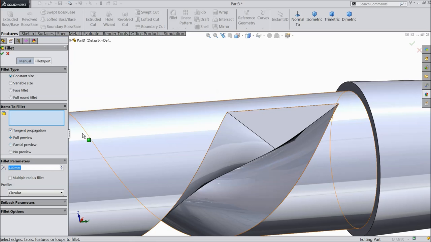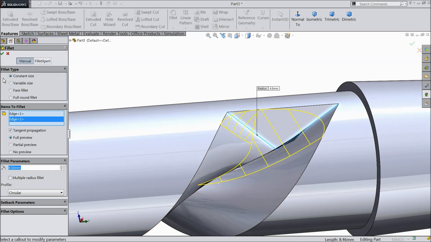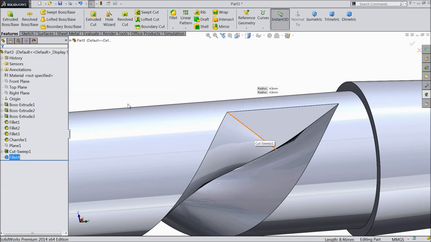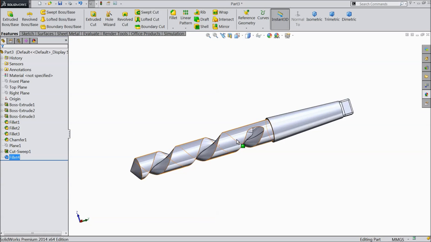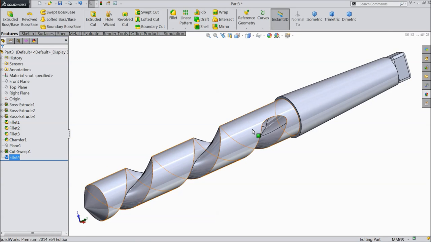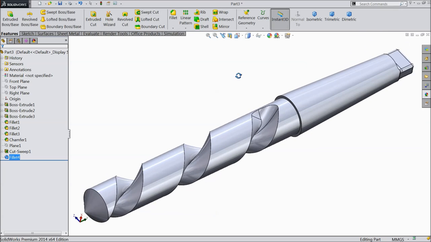Choose fillet. Keep 4.5 mm, select these two ends. Okay, that's it. So this is our beautiful and simple drill bit. I hope you like it.